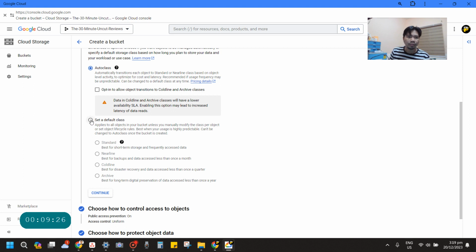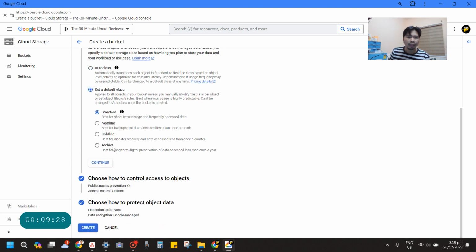So, if we choose set a default class, pwede dito sa Standard, pwedeng Nearline, pwedeng Coldline. Coldline is best for disaster recovery and data accessed less than once a quarter. And then yung Archive is best for long-term digital preservation of data accessed less than once a year. So, I will choose Archive kasi yung mga files ko is I want to store or archive it.